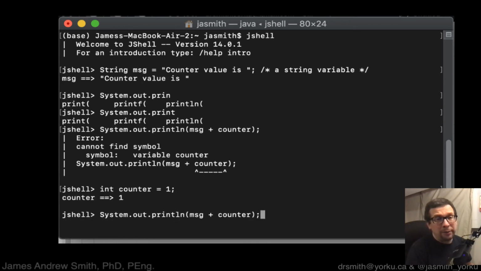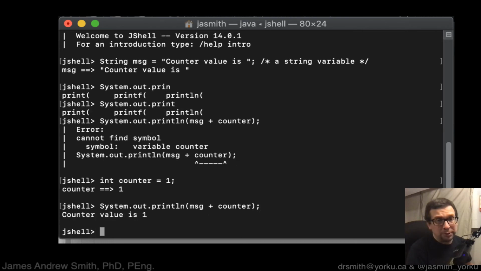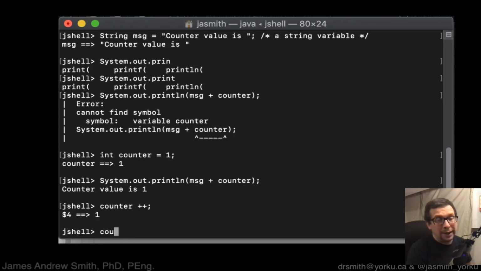That means that I now have a variable called counter. It's got a value of 1. I try the System.out.println, and it works. I try and increment it, and I can increment the counter, and I'm going to increment it again. So now the counter should be equal to 3, and it is.